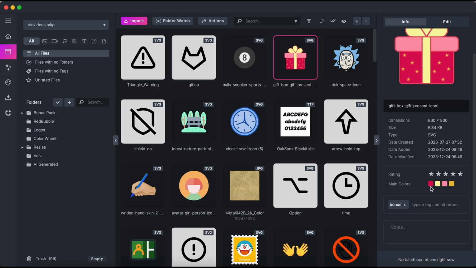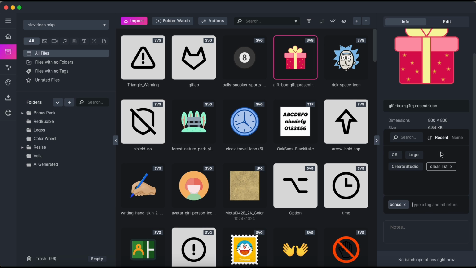MediaPlace automatically identifies and displays the main colors of an image, allowing you to easily copy the color code with a simple click. All major color code formats are here for you to copy to your clipboard. Below this, you have the tags section where you can add or remove tags for your file.